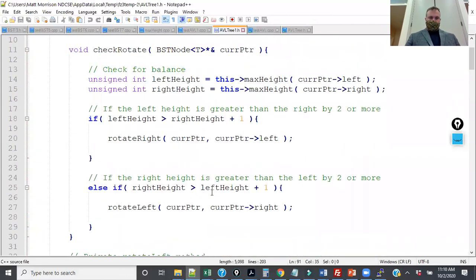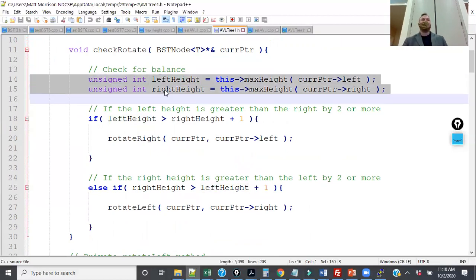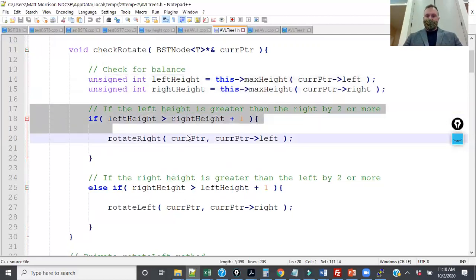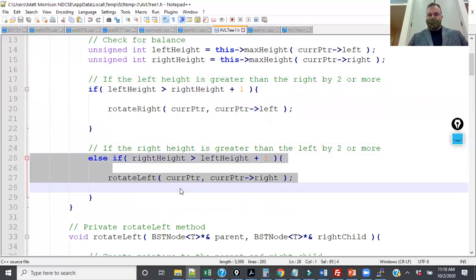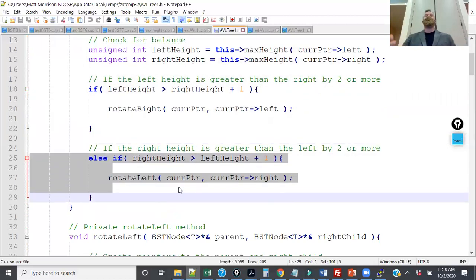So let me go through each of these methods in detail. In checkRotate, first I get the max height of the left subtree, and then I get the max height of the right subtree. That's what's going on here at lines 14 and 15. And that allows me to perform my check. So if the left height is greater than the right by 2 or more, we're going to call rotate right. And then if right is greater than or equal to left height plus 1, we're going to call rotate left.